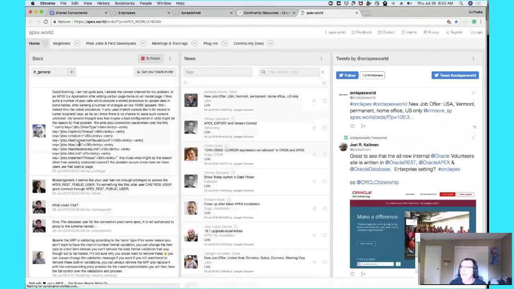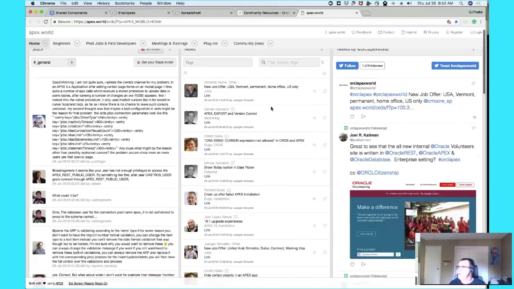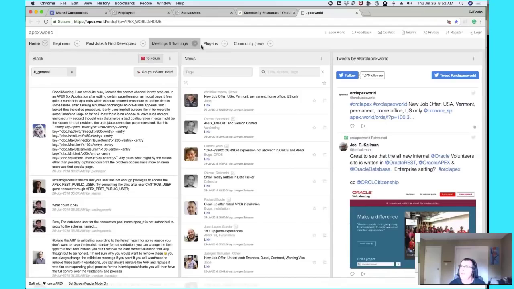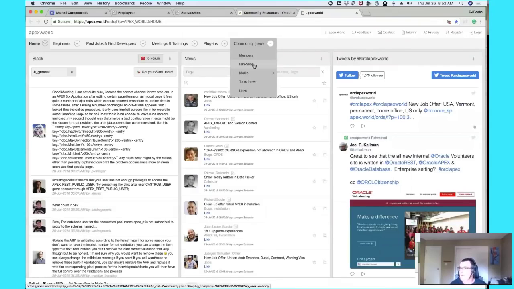And here's the latest. It's been coming in on the Slack interface, and you can go and get an invite to join that community. Here's the latest news. There are lots of different job offers available from here. You can see where different meetings and training are being provided. There are also things like plugins that you can extend Apex with. There's even a fan shop, so you can get an Apex mug or umbrella. And then here are the latest tweets coming in. This one is about one of the internal apps that's just been delivered, built using Apex for Oracle volunteers.